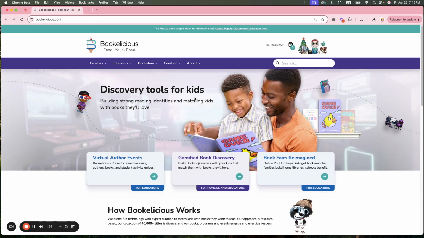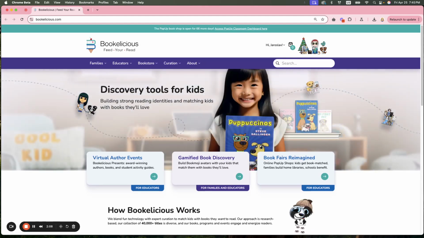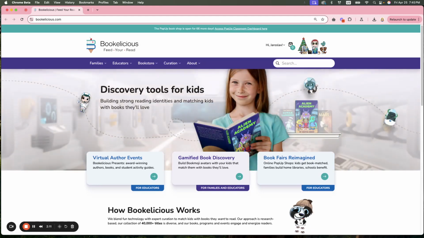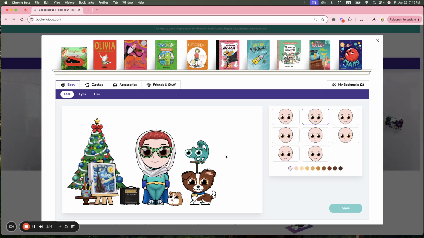The first thing you'll want to do is create your Bookmoji, which is your reading identity avatar. Click Create a Bookmoji at the top. I already have a Bookmoji, so you'll see a Bookmoji here, but on your account, you'll see Create a Bookmoji. From here, you can customize your avatar with outfits, accessories, pets, themes, based all on your interest. Everything from holidays to sports. When you hit save, Bookelicious will generate personalized book recommendations based on your choices. You'll see those books appear at the top on your bookshelf right above your Bookmoji.